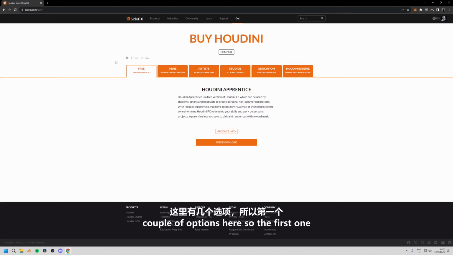So the first one is our free edition. This is great if you don't have a budget and you really want to learn Houdini. It's a fully functional version of Houdini. The only limitations are you'll have a watermark and your render size is a little bit smaller than usual. The other limitations are that no third-party plugins are allowed to be installed with this, and you can't export geometry to be used anywhere else.